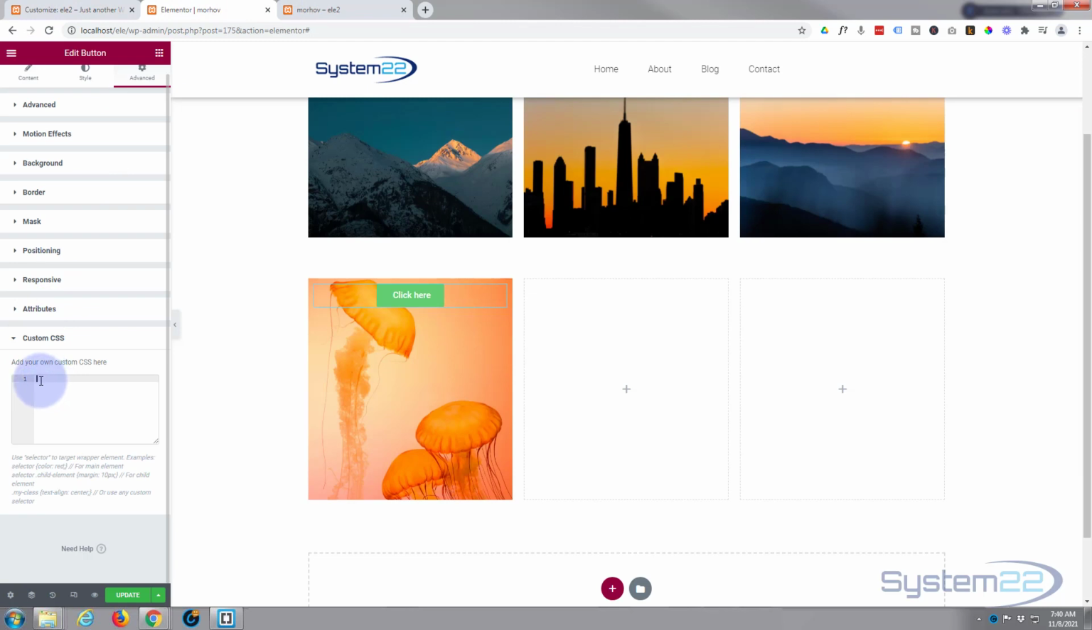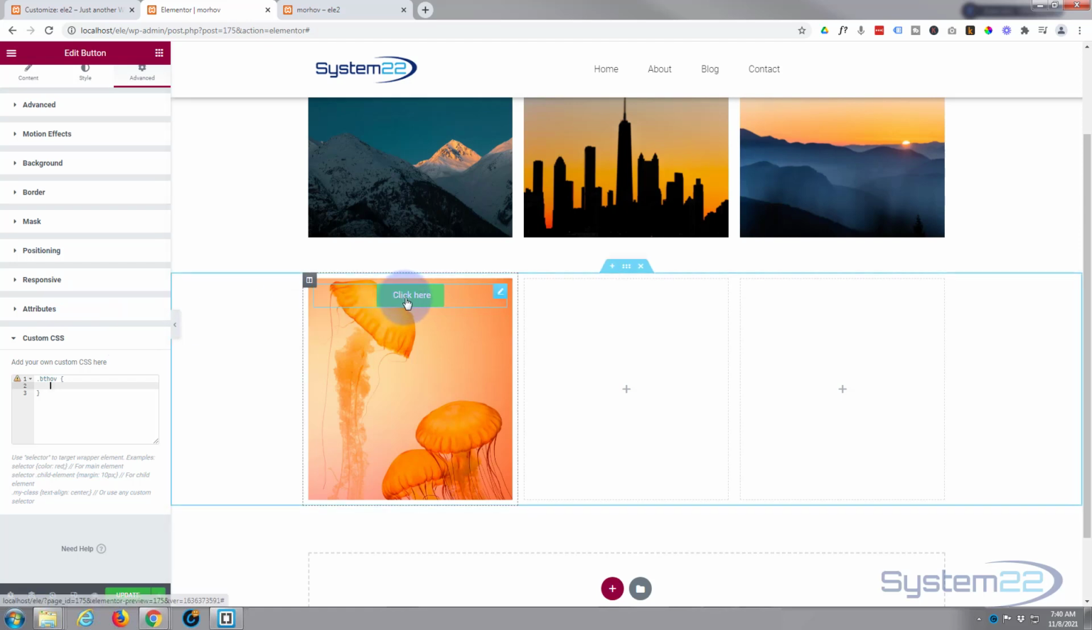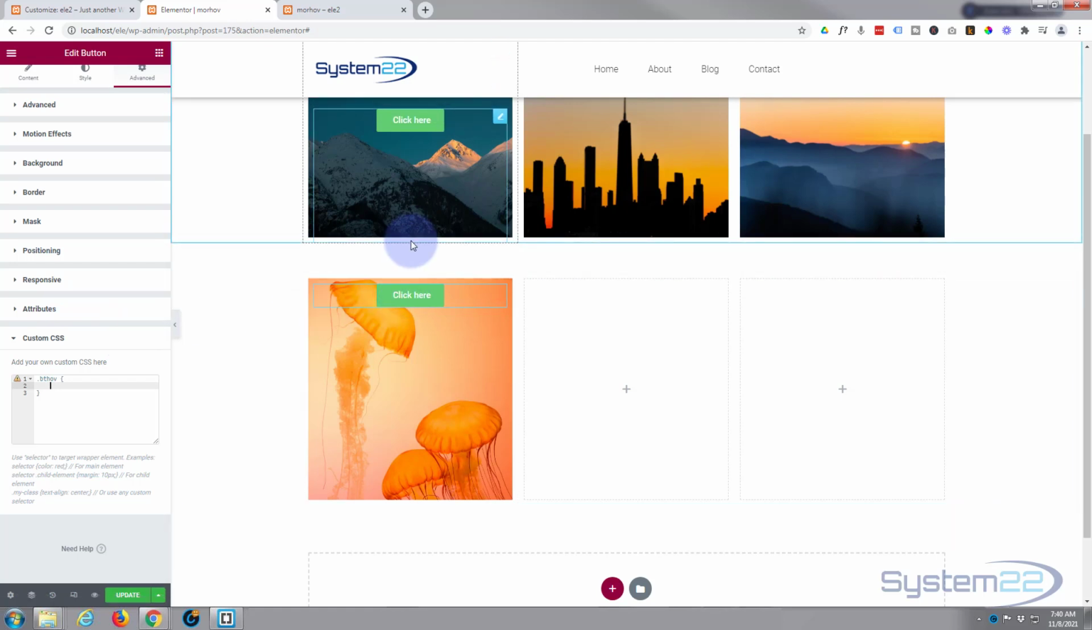We gave it the class of BTHOV, so it's dot BTHOV. Remember to put your dot or your period in front or it won't work. Open and close some curly brackets. And what do we want it to actually do? Well, initially I want it to be out the way, so I'm going to move it up by about 100 pixels up the top here.